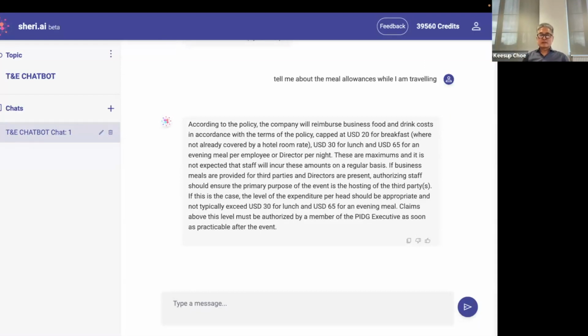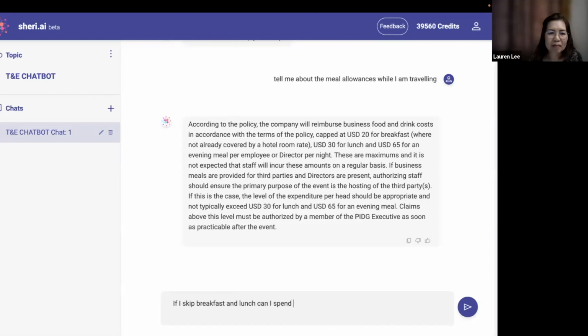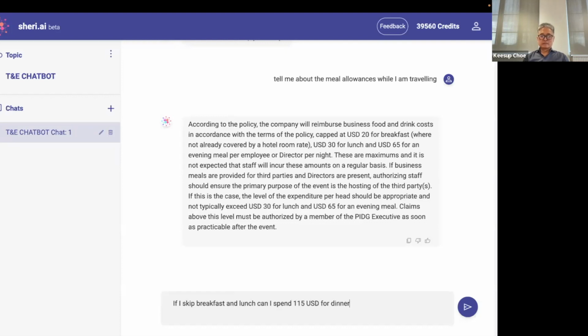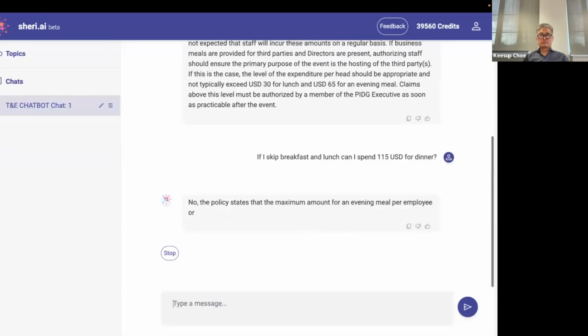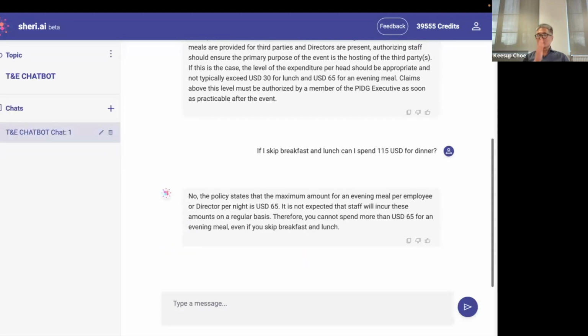Let's see. So that's great. What if I go above 65? Well, how about this? This is something we get if I skip breakfast and lunch. Can I spend, well, how much would that be? 50, 115, right? 115 for dinner. Okay, very strict. It's just going to say yes.